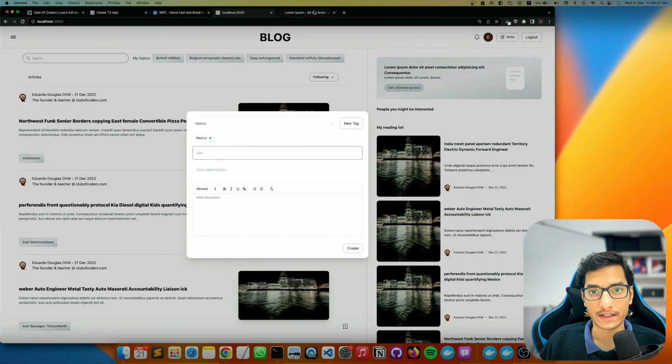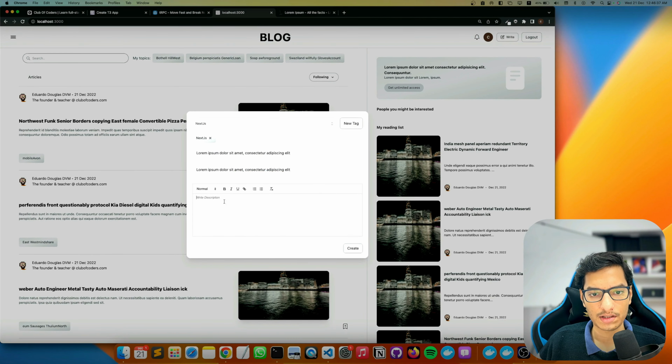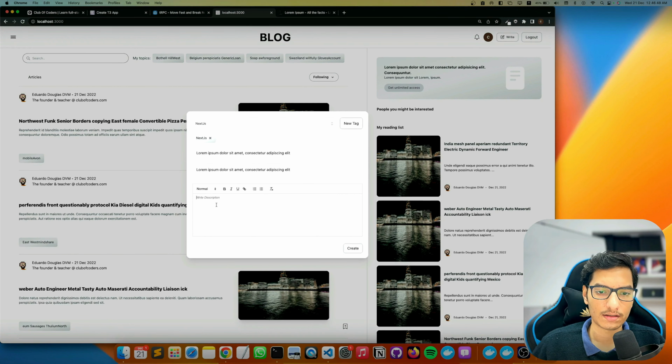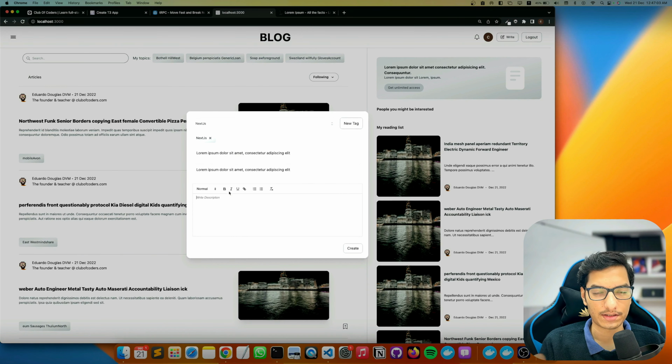Now we will create a post with dummy data with lorem ipsum. So let's copy this. This is our title, this is our description, and now you can see here this is a rich text editor. We will also implement a rich text editor. What does rich text editor mean? Here our text will be saved as HTML, and then we will render our HTML inside our application, and I will teach you how to do that. We are using the Quill library to achieve the rich text editor feature.